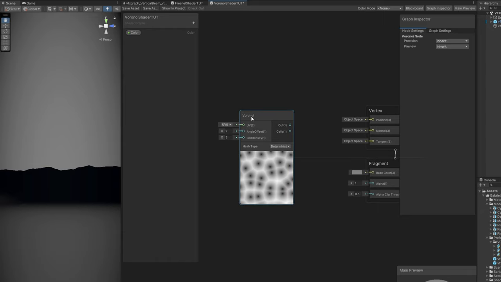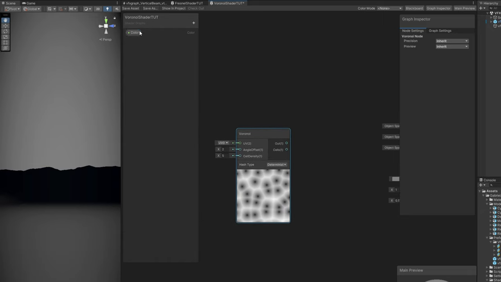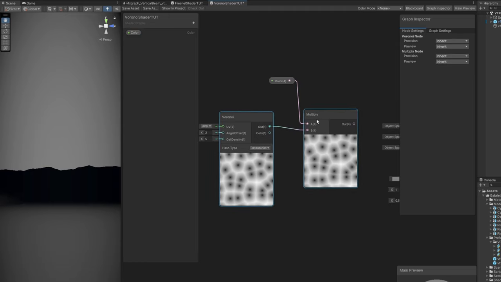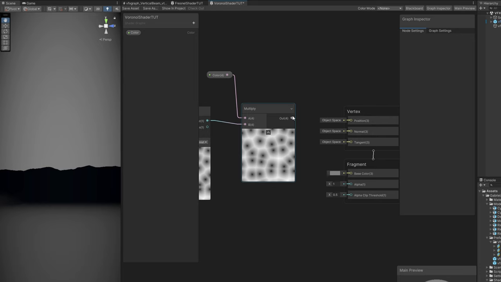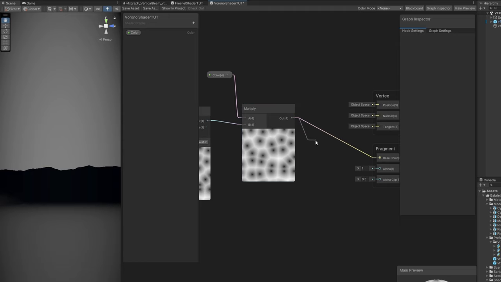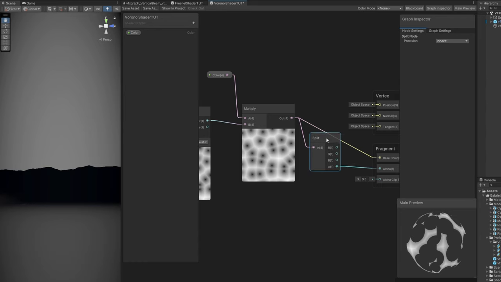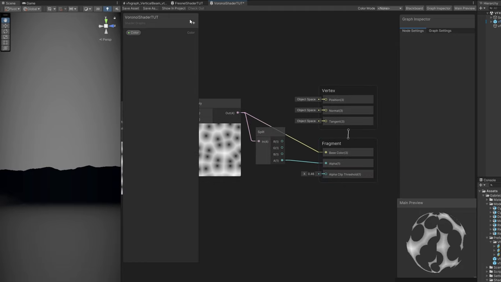What we can already do is multiply these two together, the color and the Voronoi. So the color influences the Voronoi, and connect to the base color. Oh, and let's split this so we can get access to the alpha, in other words, so we can get transparency. And as you can see, alpha clipping is already working. It's set to 0.5. That's why we see these holes. Let's create a float for that and call it clip, say it is a slider between 0 and 1, and connect to the alpha clip threshold.